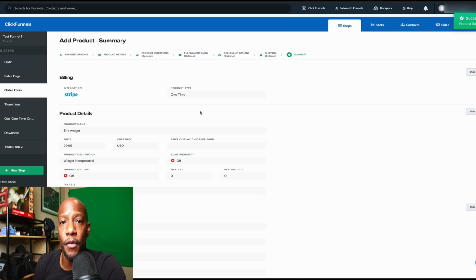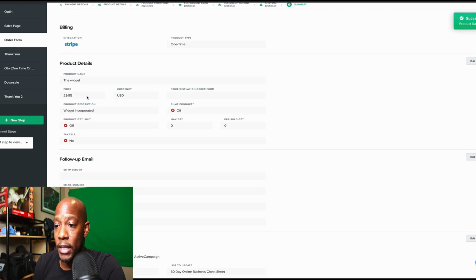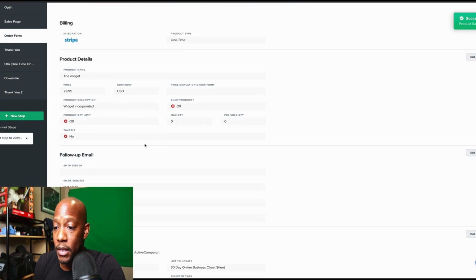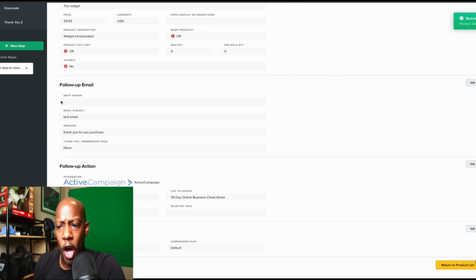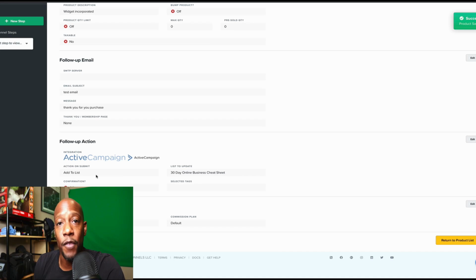Now, the summary is going to give you a pretty good overview of everything that we've just finished. Everything from the integration for the payment system through Stripe. It's going to be a one-time payment, what the product is, how much it costs, what the product description is going to be on your customer's bill, if it's going to be a bump, if there's a quantity limit, if it's going to have a follow-up email, a quick overview of what's being said, and the follow-up actions if you're sending it to one of your email campaign providers for email automation. And then, of course, if you have an affiliate as well, how you sort out their commissions.